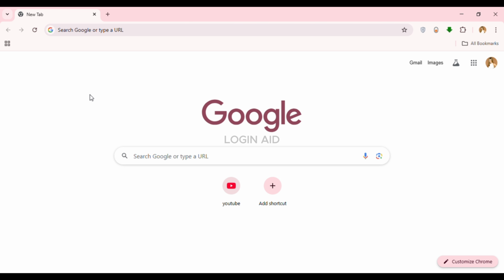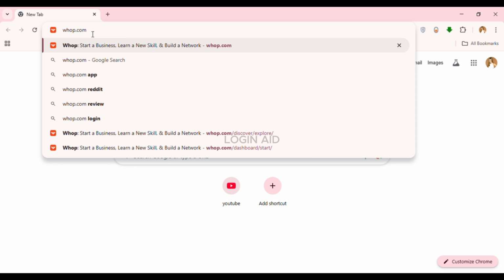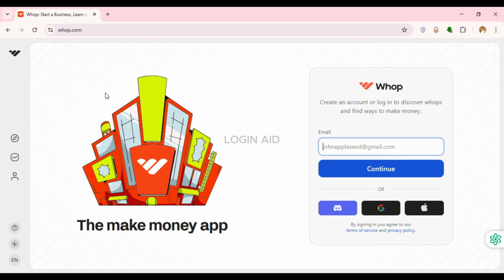have to do is open any browser of your choice. You can see over here I've opened Google Chrome. Now what you have to do is click on the search bar that you can see at the top. Now simply type in whop.com, press enter. Now you can see over here you'll be led to the official website of Whop.